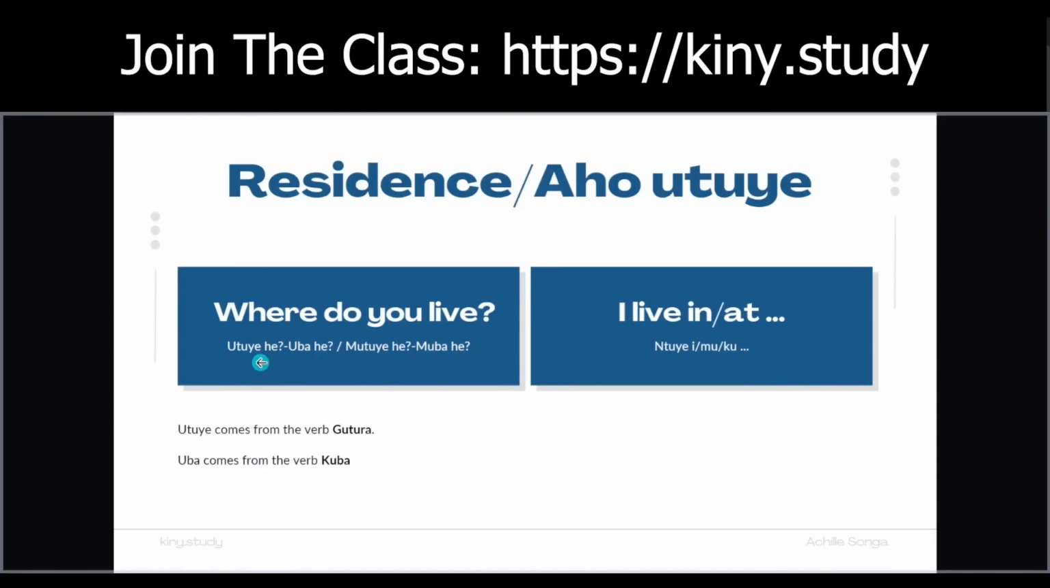So you can say utuyehe or ubahe if you are asking where someone lives, and you can use mutuyehe or mubahe if you are putting this in plural. So this is how to say where do you live, and then you can reply with I live in or at wherever you live. So let's say you live in Kigali, you say I live in Kigali, Ntuye. This Ntuye means I live.